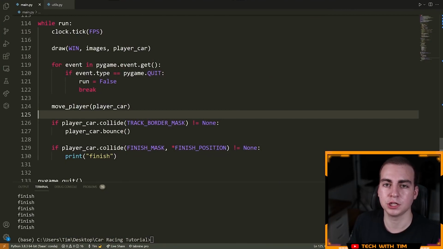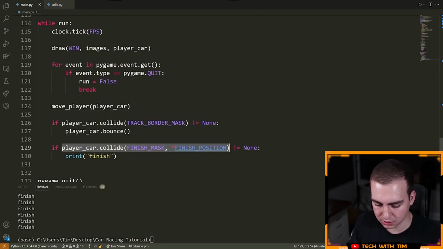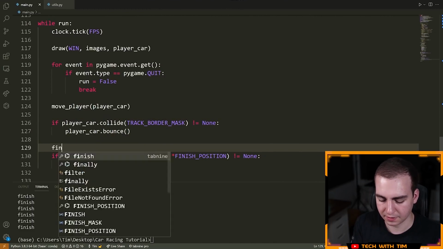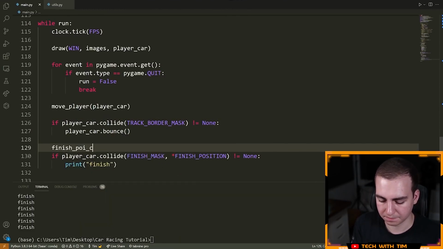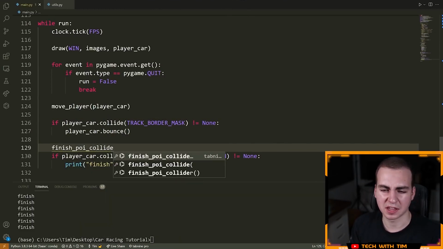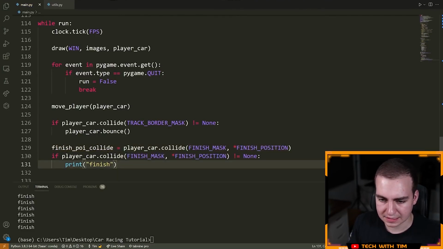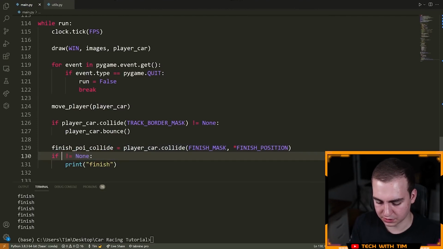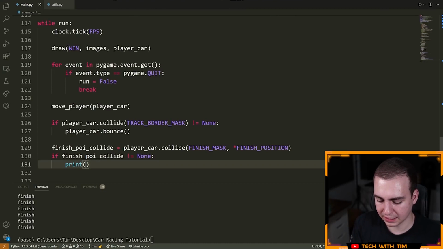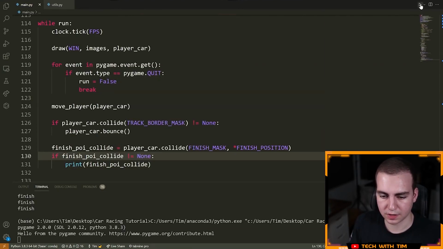So this is where I'm actually going to use the point of intersection to determine what direction I hit the finish line from. So rather than just printing finish here, I'm actually going to store this. I'm going to say finish POI collide. Finish point of interest collide is equal to that. And then instead of all this, we'll just print out the finish POI collide. Okay, so let's run this.